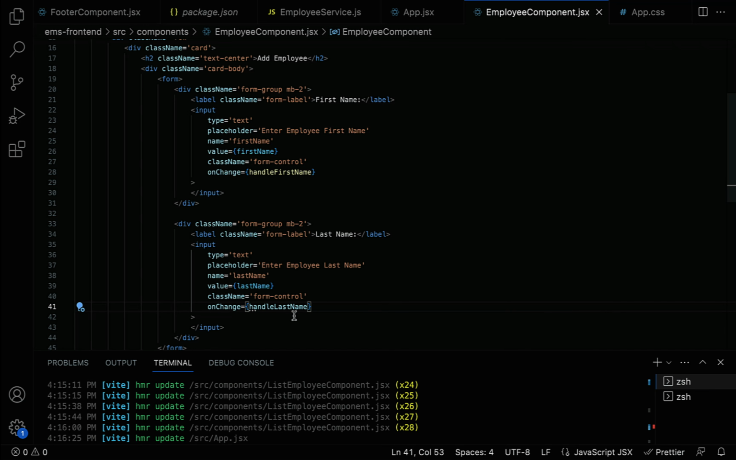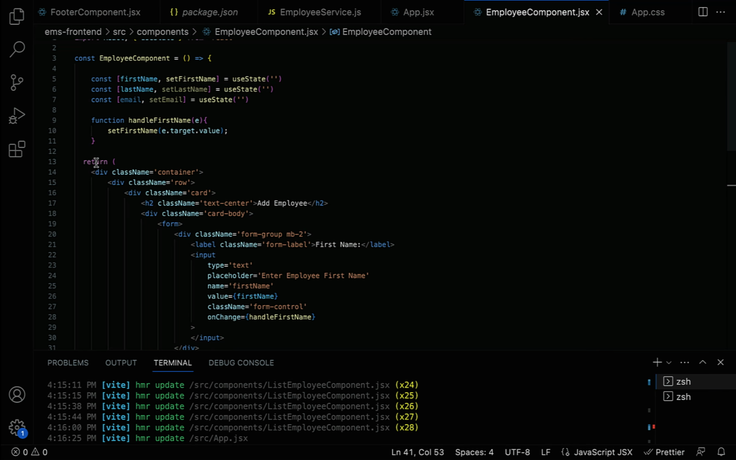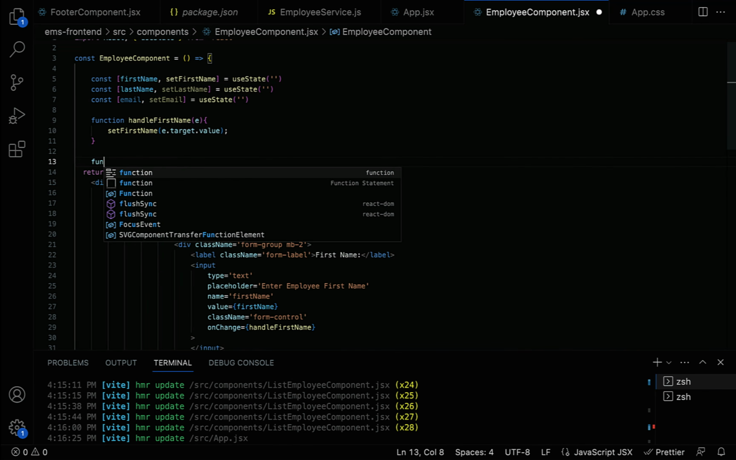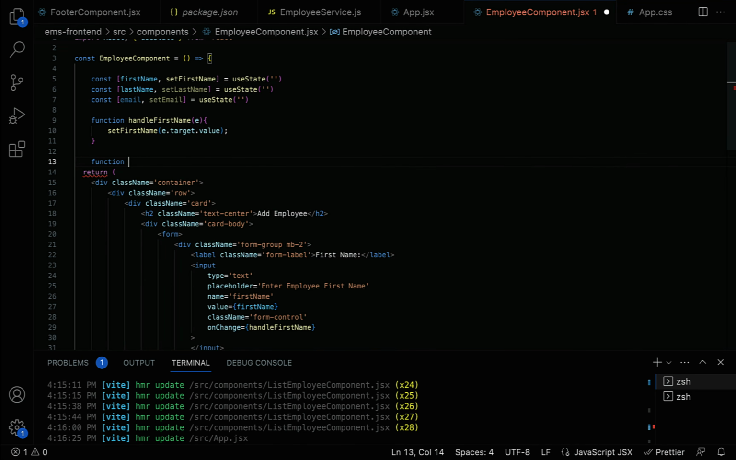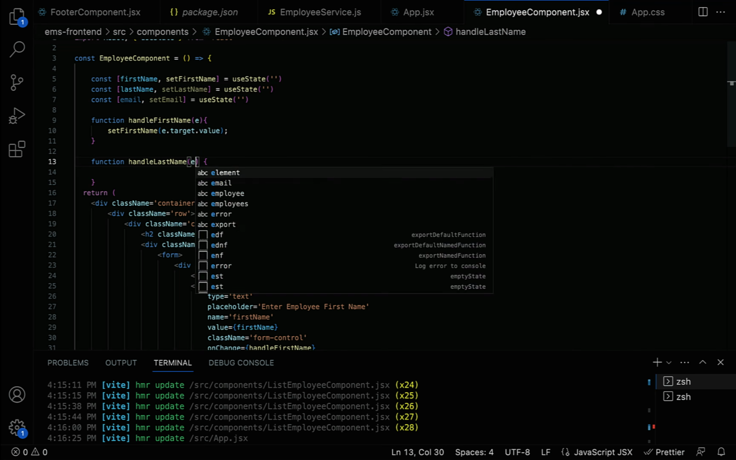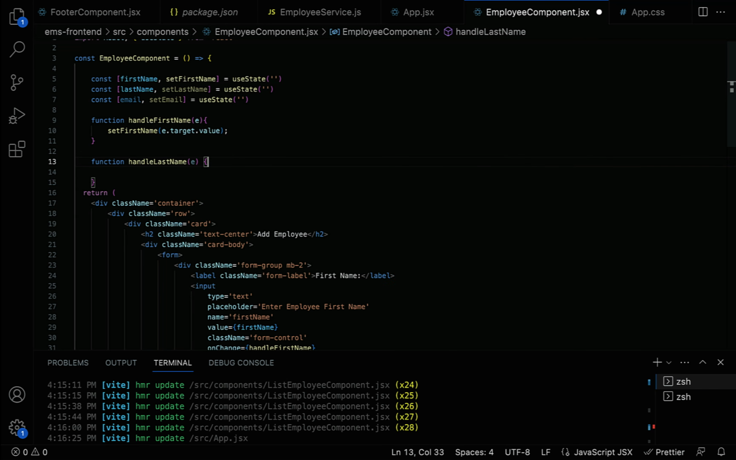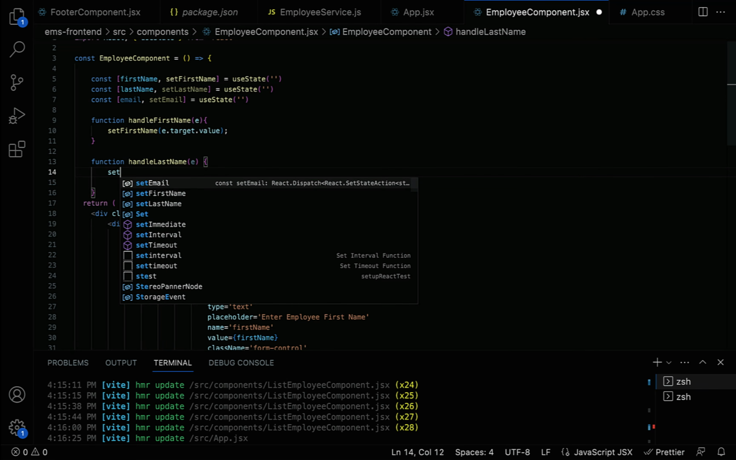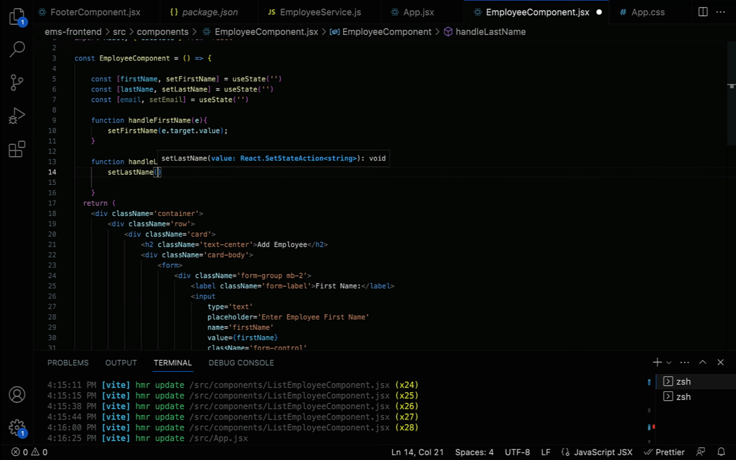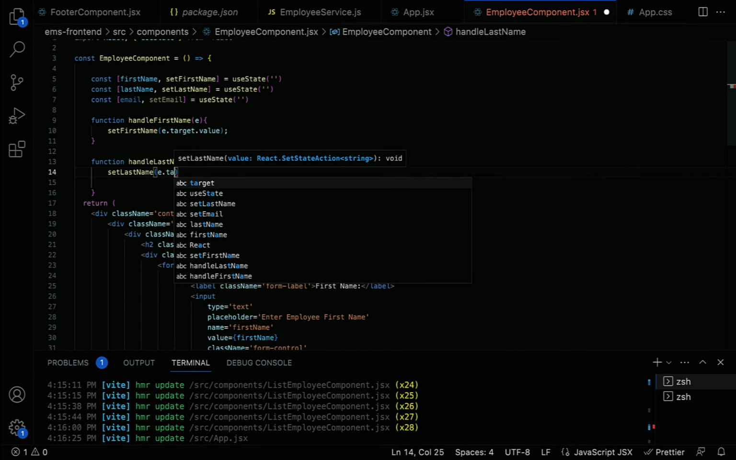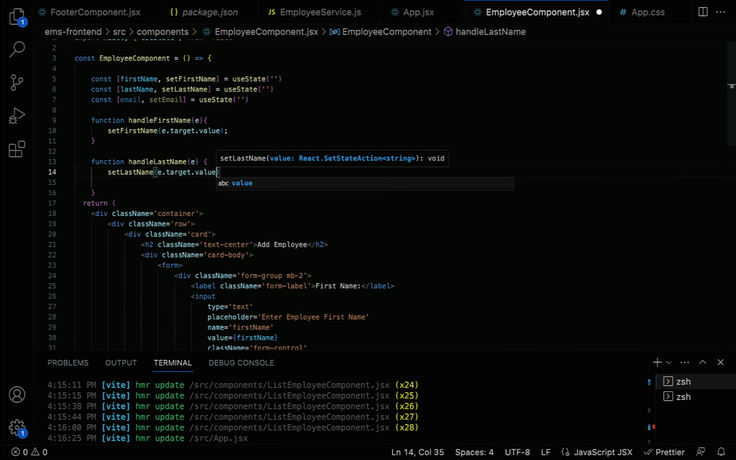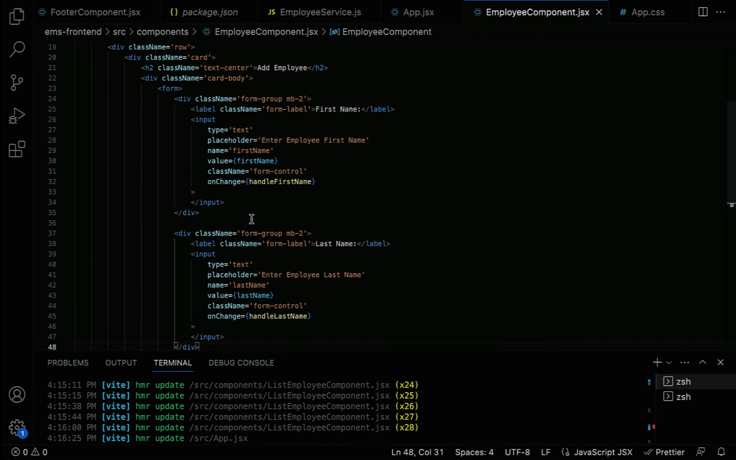Perfect. Next let us create a JavaScript function that will handle this onChange event. So go to the return statement. Just above this return statement, let's create a JavaScript function handleLastName, and then pass the event object. Let us get the value from this event object. So here let us call setLastName, and we can get the value from the event object like event.target.value. Alright, perfect. Now we created the input field for last name.